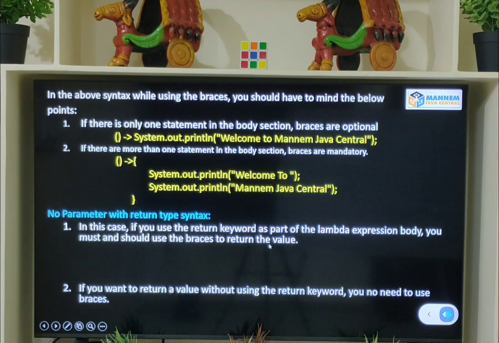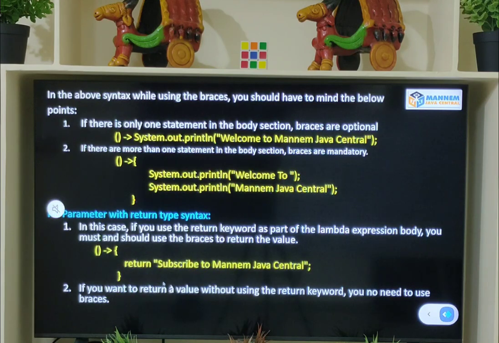Means if you want to use the return keyword, you must and should put that return keyword in the curly braces only. If you don't want to write the return keyword, curly braces are optional. See the example for the first point. Even though I have only one statement, I have used the return keyword as part of this lambda expression. Then I have to surround this return statement in the curly braces. If I don't want to write the return keyword, then you no need to use that statement in the curly braces.